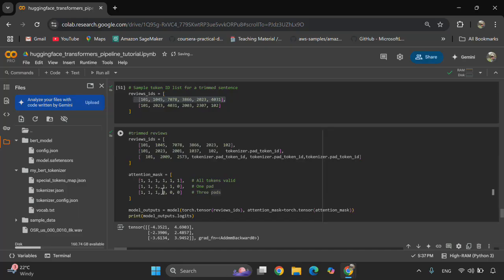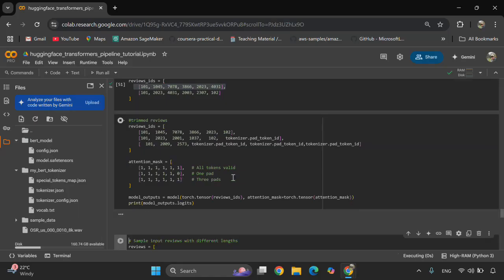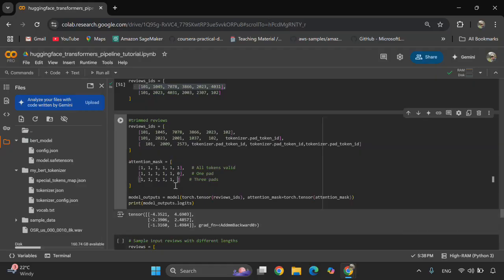So if I pass the review IDs and the attention mask to the model, converting them into torch tensors, and get the model output, I can see the logits output from this model. Now, let me change some of these zeros to ones. It means that I'm telling the model manually to give attention to all 3 tokens in the last review.